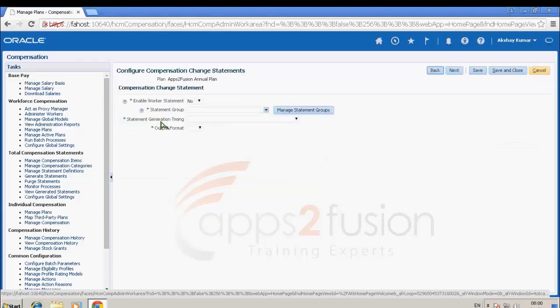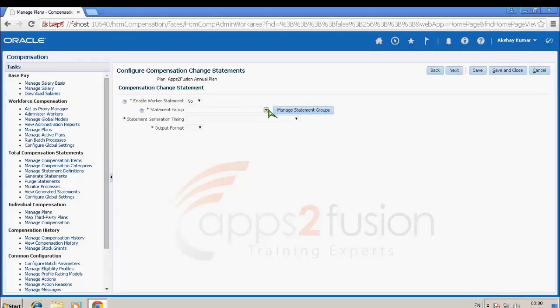After that, you have to link that group and assign the timing based on that. When do you want that particular statement to be given to the worker? Workers posted to HR, that is the worker's information on the change is posted to the HR, or who receives final approval, or any worker in any status. So this is the duration when you want to generate this change statement. That is what is defined. It can be in two formats, either RTF or PDF format. Okay.